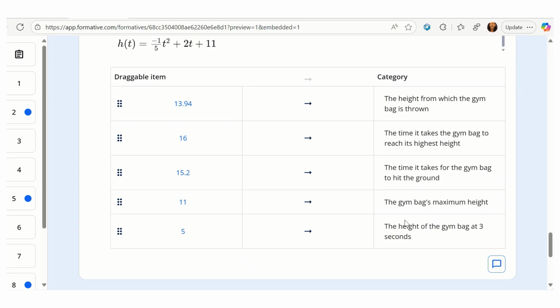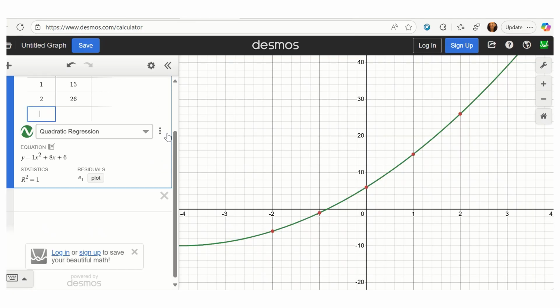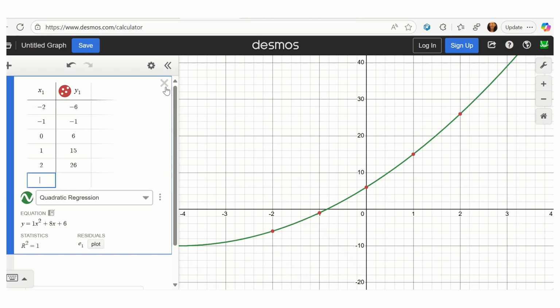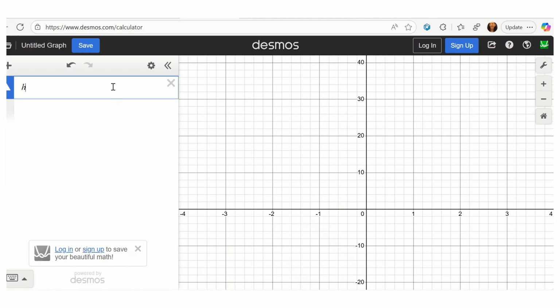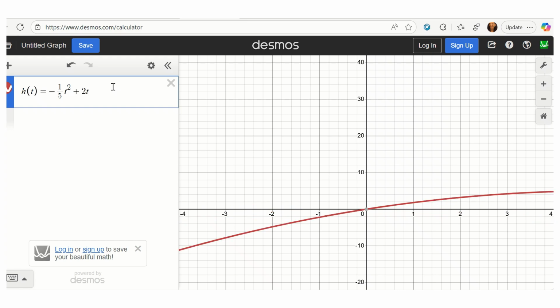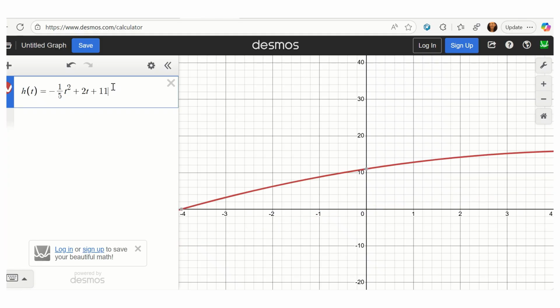So let's go ahead and type that in. So we have negative 1/5 t squared plus 2t plus 11. So we'll delete the stuff that we got going on over here. So h of t is equal to negative 1/5 t squared plus 2t plus 11. Now you're looking at this, you're like, what is that?